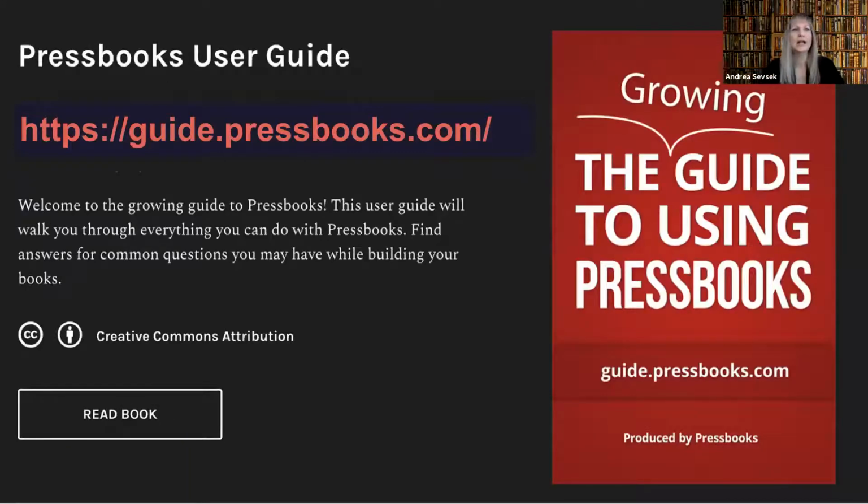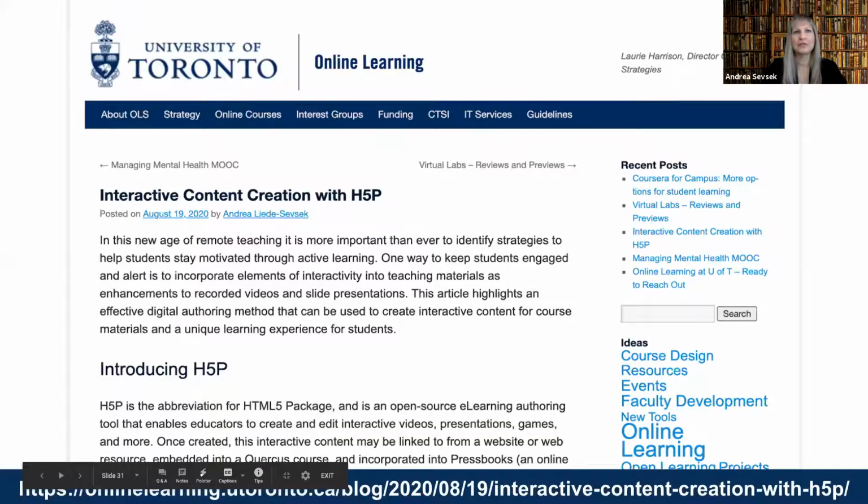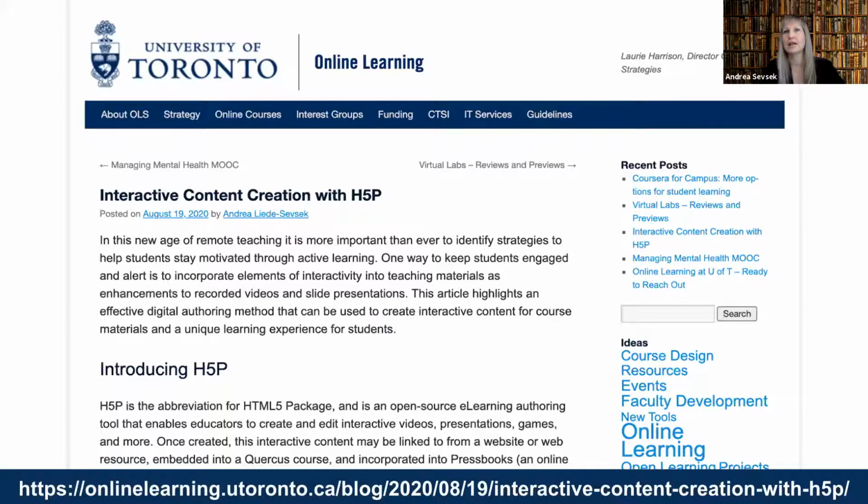And next slide, please. For more details on how to get started with Pressbooks, here is a really cool Pressbooks user guide created in Pressbooks by Pressbooks themselves. And the link is in the chat as well. And next slide. And then for more details on H5P, I'll refer you to a blog post on the onlinelearning.utoronto.ca site, where I've covered a lot of this in a bit more detail. And that link is in the chat as well.